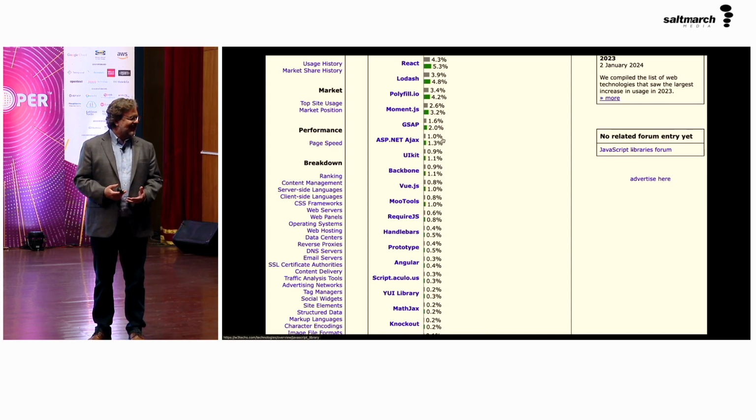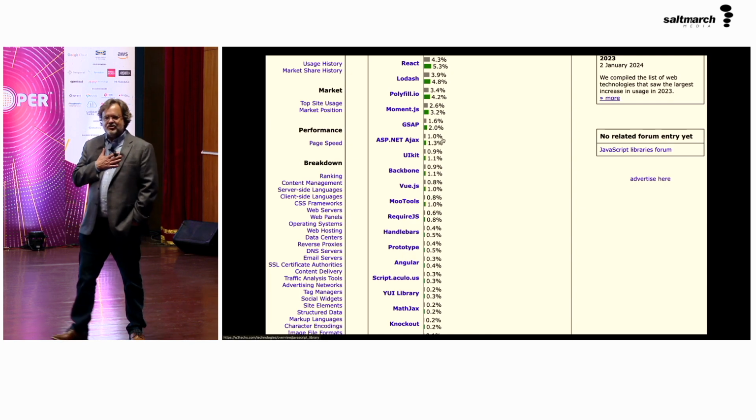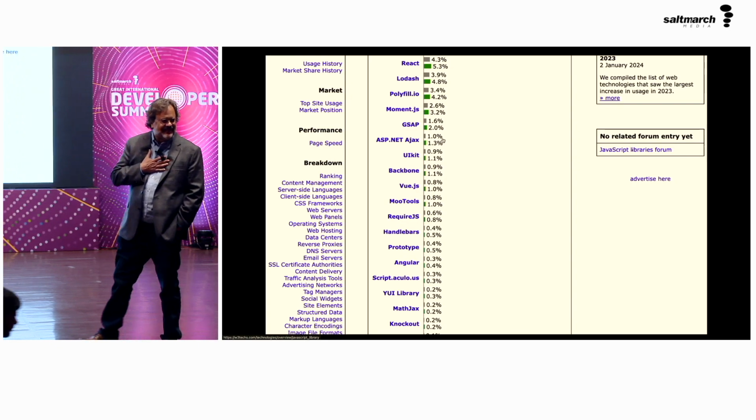So remember when I said all JavaScript frameworks collectively make up under 10% of the libraries in use on the web today? This is what we're talking about. Are you feeling attacked? Are you feeling challenged by me? Am I hurting your feelings?